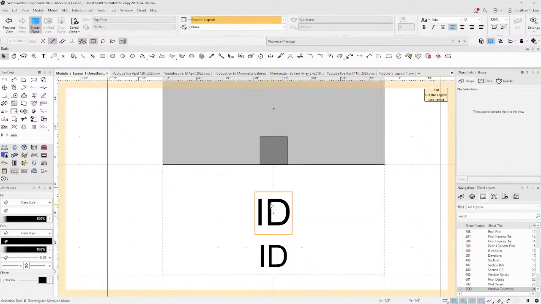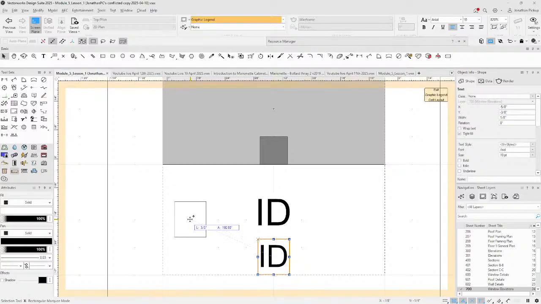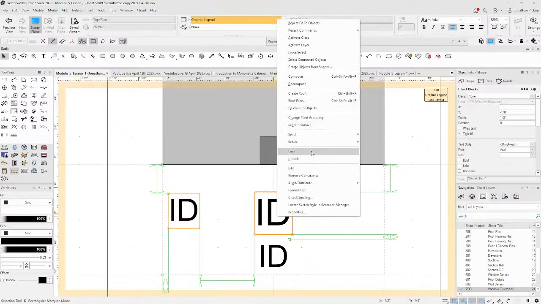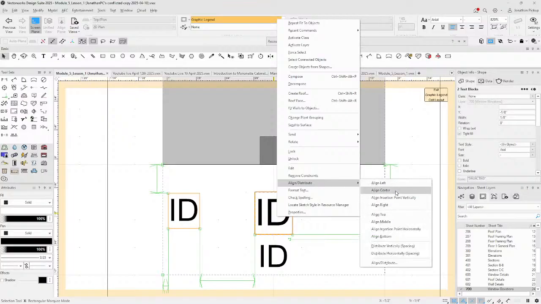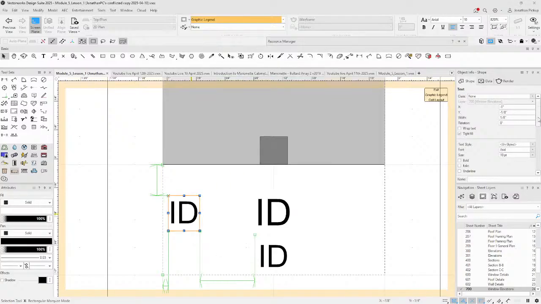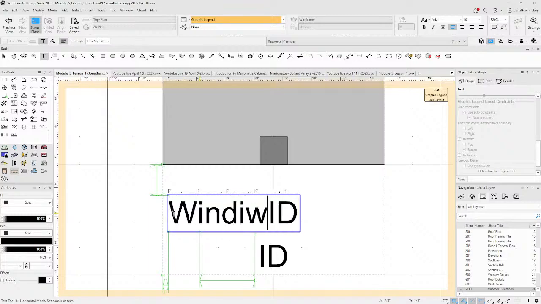So what if we had some other bit of text here? So I'm just going to copy this bit of text here. No, didn't copy. Let's grab it that way. So I'll hold down the control key to make that copy. Select both of those. We're going to align, and we want to align their centers, which is their middle. Cool. This text here is still looking for my lintel. So I'm going to change that to no dynamic text. I'm going to call this my window ID.